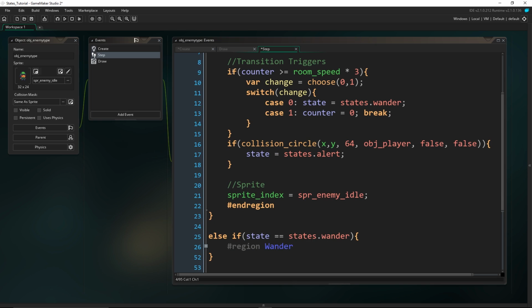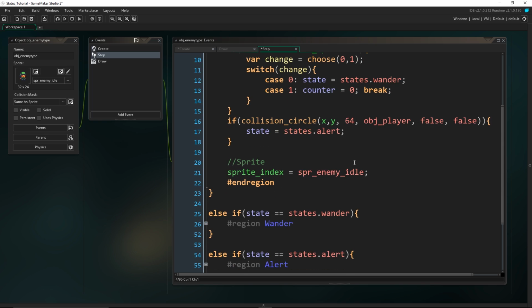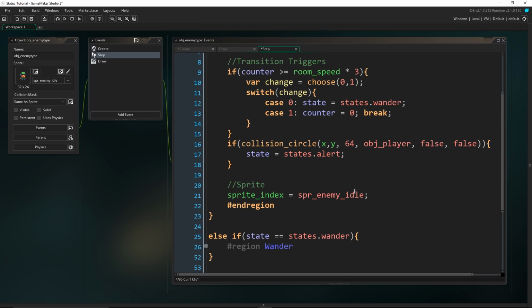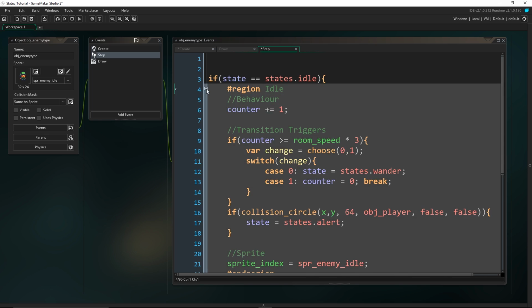Okay, so that would be the transition to the wander state, but we also have another one, which is our detection radius. I'm just using the function collision_circle here. I've set the radius to 64. And of course, we're checking for whether the player is within our radius. If it does find it there, then we change our state to the alert state. And finally, I'm changing the sprite index to the enemy's idle. So that's the idle behavior.